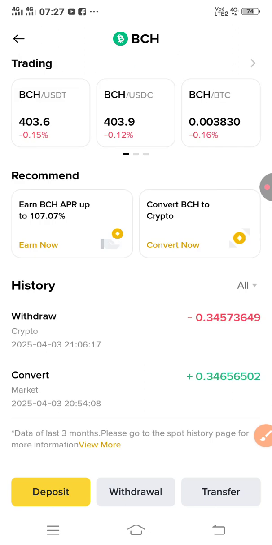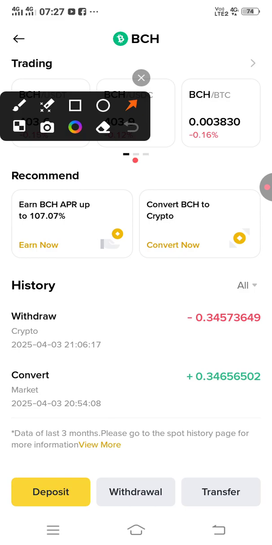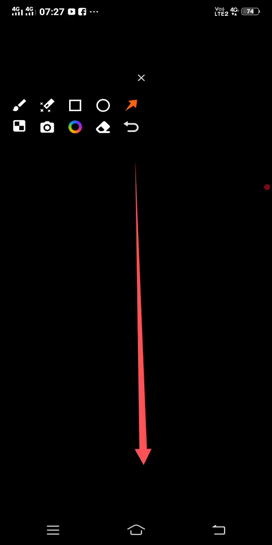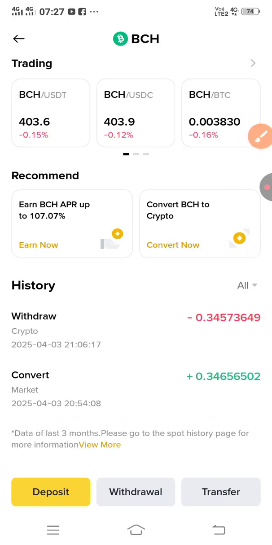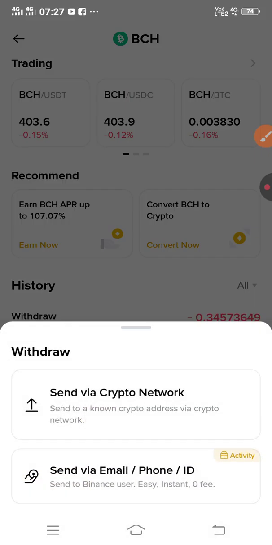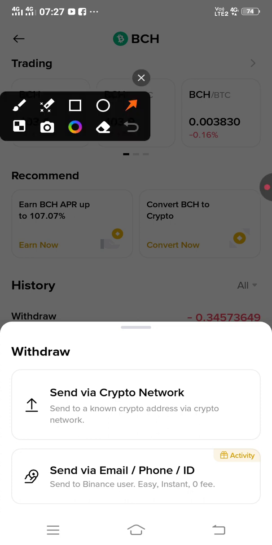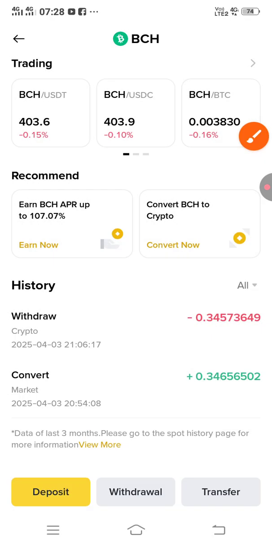Right, let's wait for the page to load. Bitcoin Cash. Okay, and then you are going to click on withdrawal, because you are withdrawing Bitcoin Cash. And once you've clicked on withdrawal, you are then going to click on send via crypto network, right here where I just pointed.